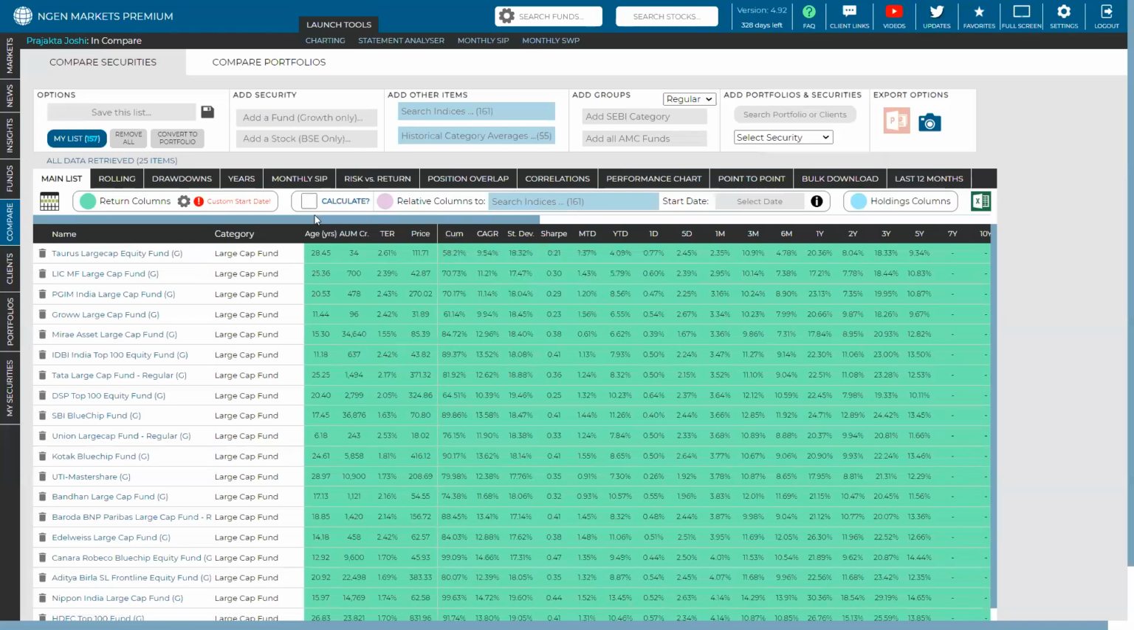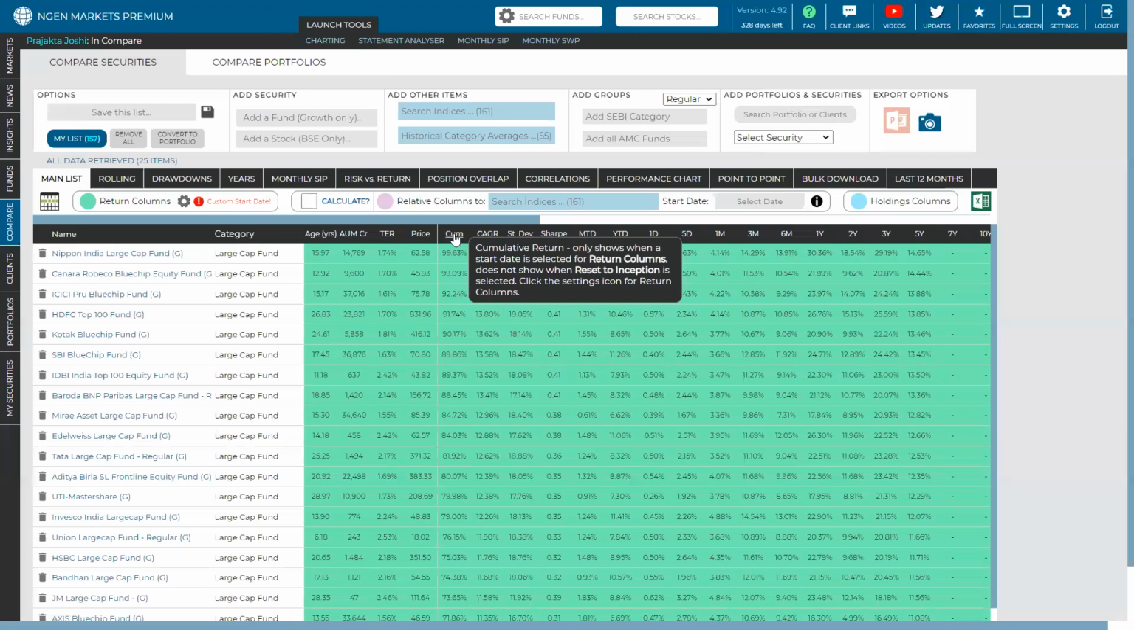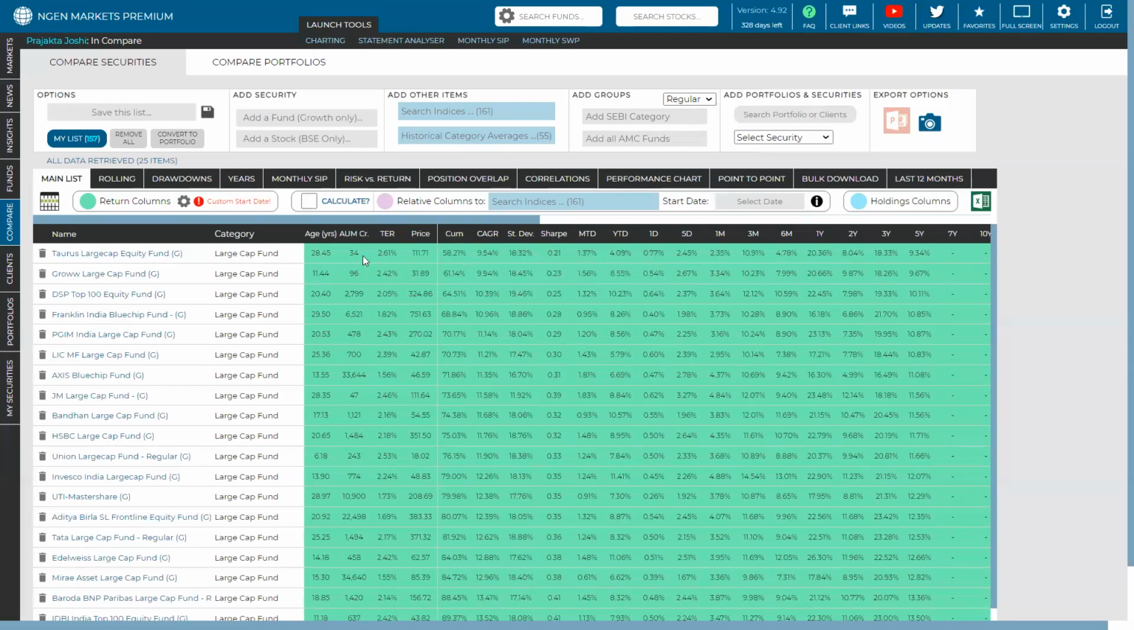So from whatever start date that we have chosen, which we have currently chosen as 2nd of July 2018, till we are on 6th of July 2023, we can see the cumulative returns of all of these funds. We can see that the topper in this list is Nippon India Large Cap Fund, which has had a cumulative 5-year return of close to 100%, so 99.63. On the other hand, Taurus Large Cap Equity Fund has recorded the lowest cumulative return to an extent of 58.21%. Mind you, these are absolute returns and not annualized. That is specifically what we mean by cumulative return.